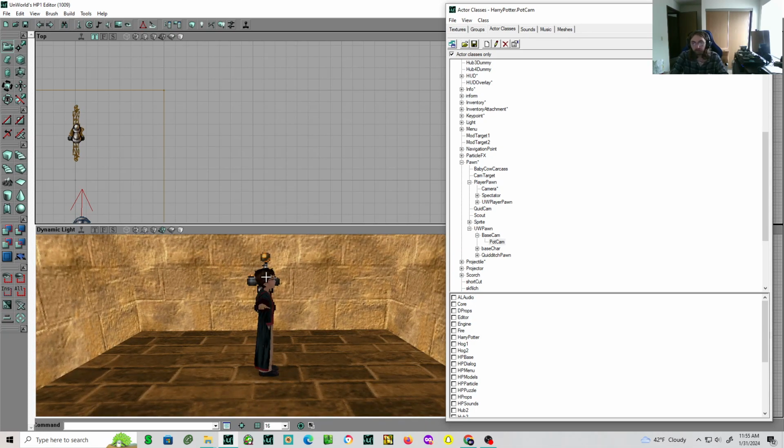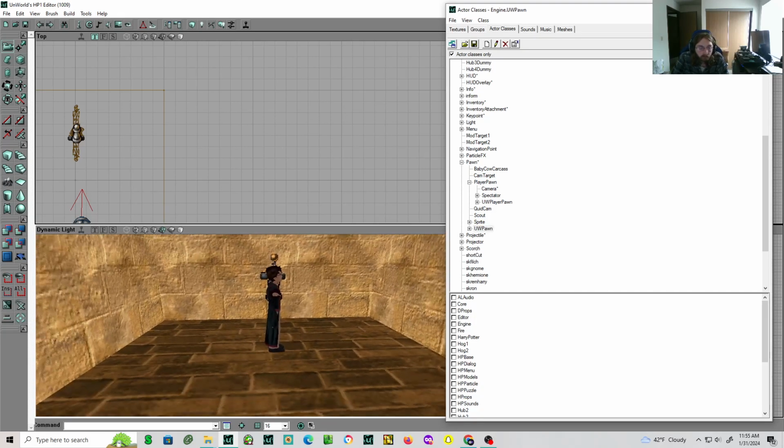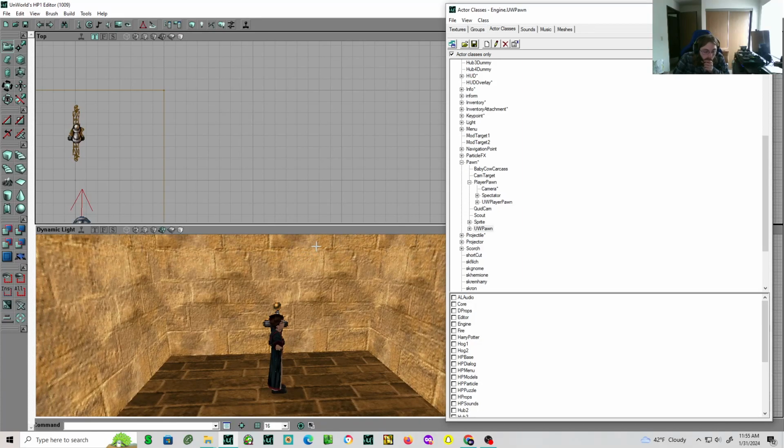If you don't add this to the map, when you load the map, it's going to load the map from a third-person point of view. So when you add potcam to your map, it's going to load the map in third person. You'll see it from behind Harry, rather. So you're going to want to make sure you have potcam added. And now what we can actually do is go ahead and build the map.